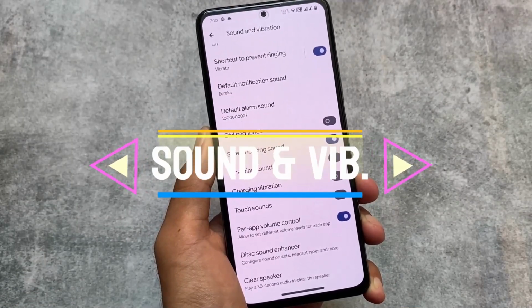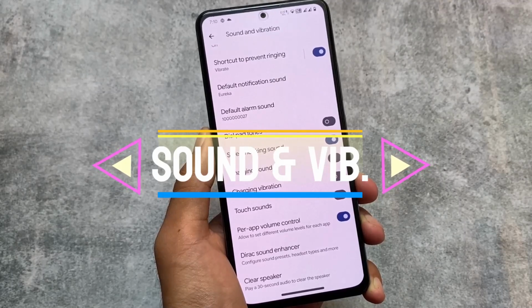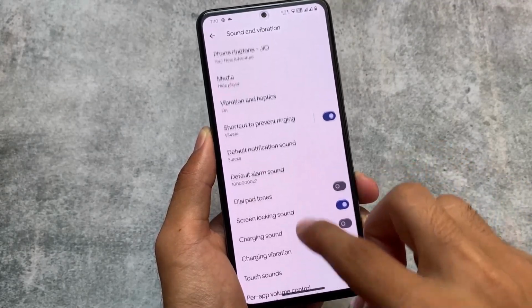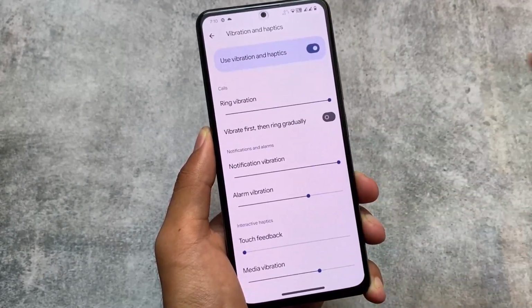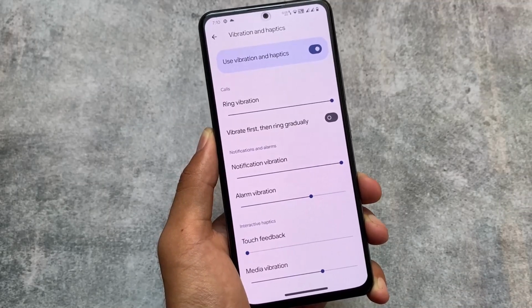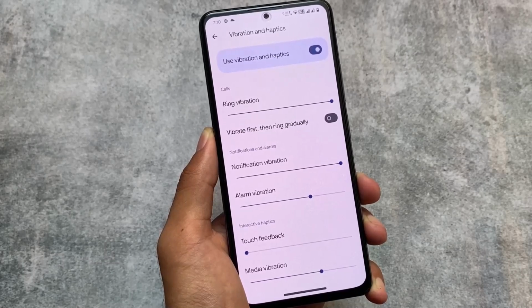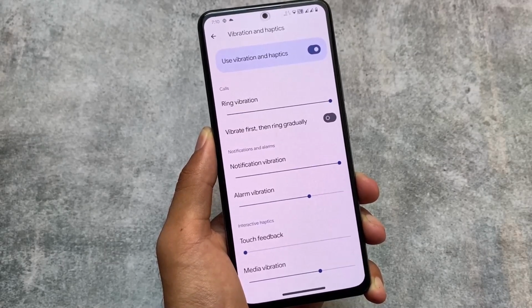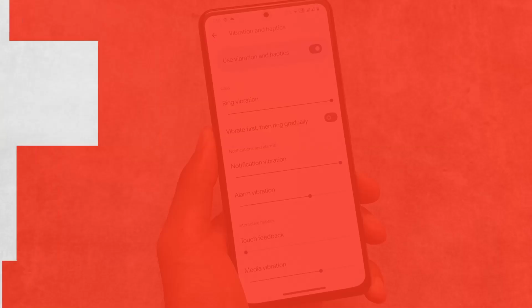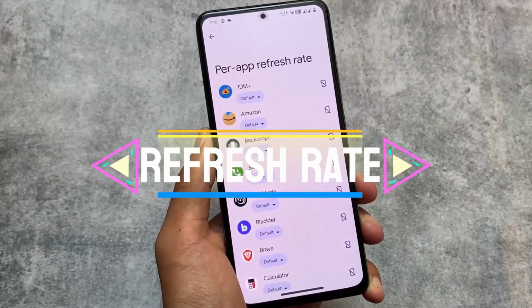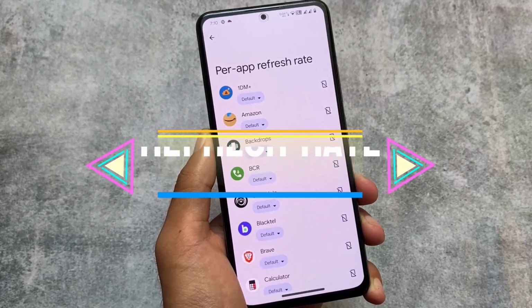In sound and vibration, we also have the option for per app volume control, which is so useful, and should be included in most of the custom ROMs, and also in most OEM based software. If you move on to the vibration and haptic options, you have the option for touch feedback, where you can change the intensity. That is what I like a lot. You have the option to change the intensity. Per app refresh rate option is also included.